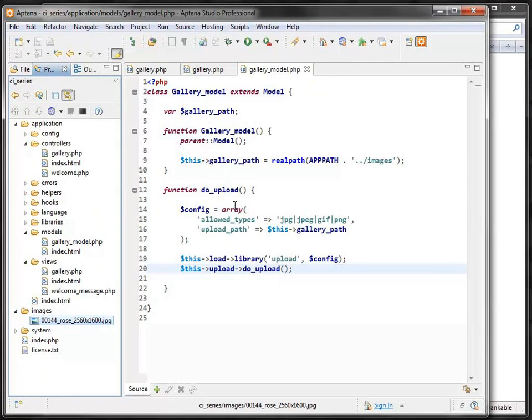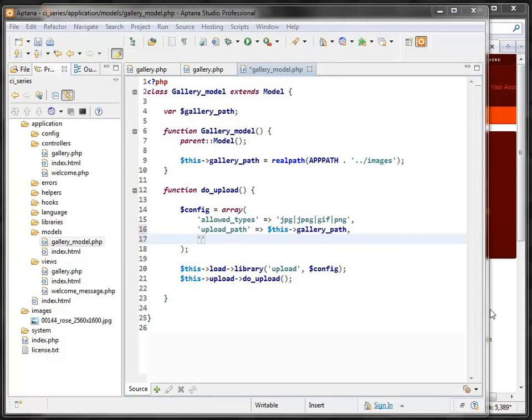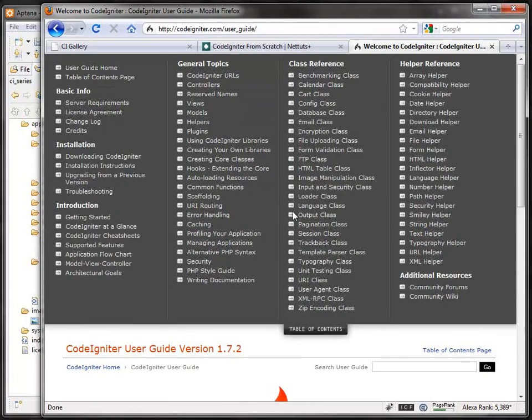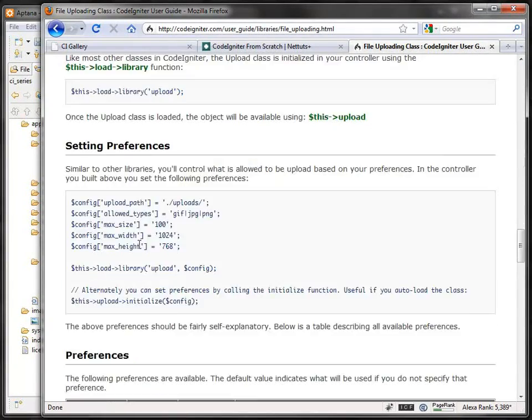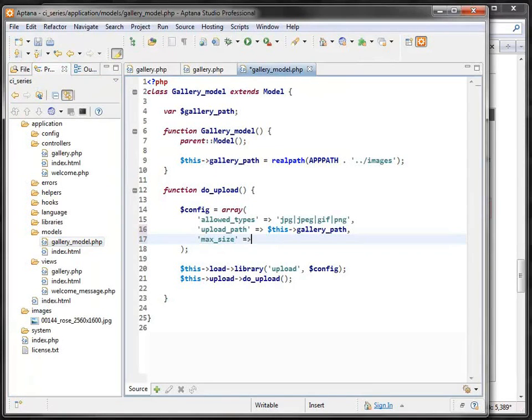So it's working. To review, what you need to do is have a config array which should have at least allowed types and upload path. You can also put other restrictions like maximum allowed size. If you go to the user guide of CodeIgniter, you'll see in the file uploading class there are these config options. For example, max size would be the maximum size in kilobytes. So if you don't want images bigger than, let's say, 2 megabytes, you just pass 2000, and that will let you check for that.